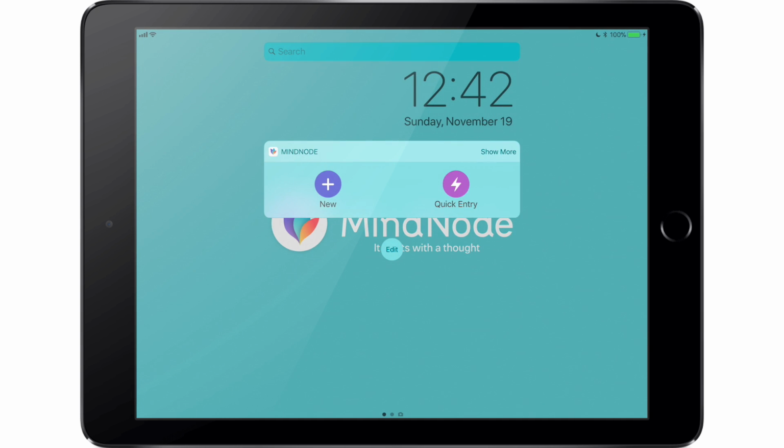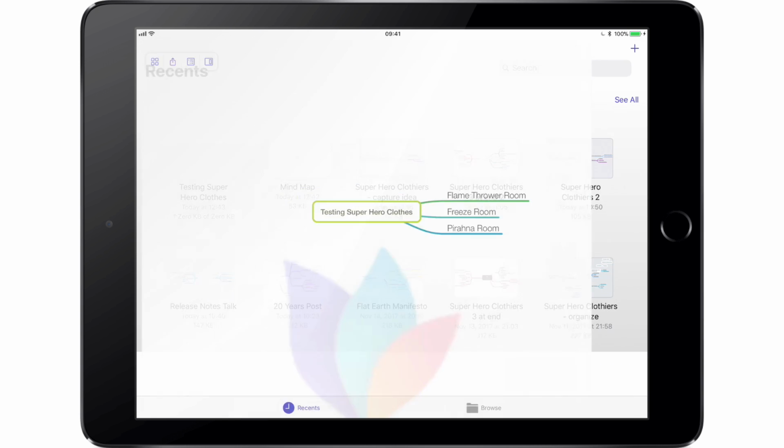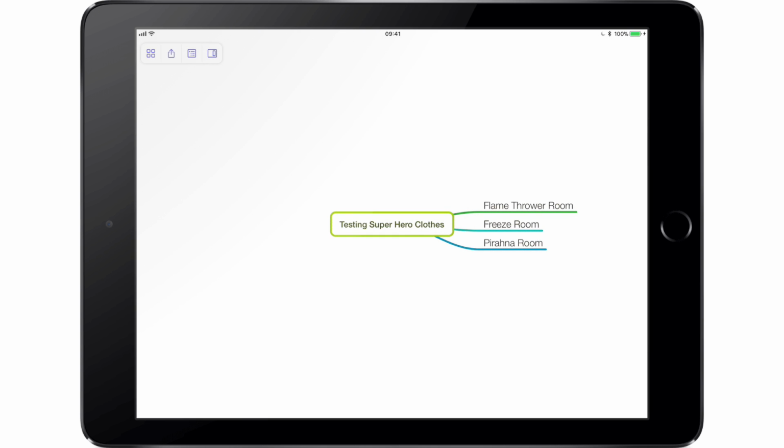From here, I can just start typing quick entries. So let's say I'm sitting down eating a taco and just start thinking about the types of testing rooms I'm going to need for my superhero clothiers business. And a couple ideas come to me right away. Rather than going to the application, I just go into the Notification Center, open this brainstorming widget, and just type these ideas in. When I'm done, all I have to do is tap Create Mind Map in the upper right corner. And just like that, it creates a new MindNode document based on that information.